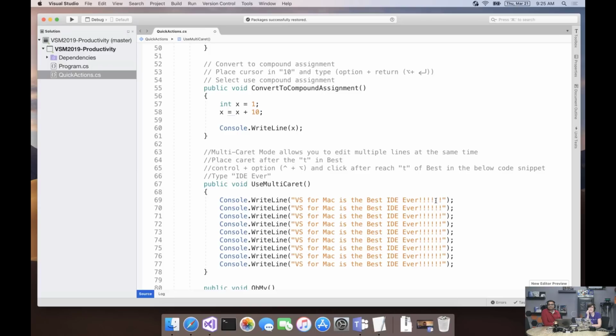And this is great for fixing. You can also apply it in different areas. So if I wanted to add a word right here and add it right here and right here and right here, which is weird, but you can do that.